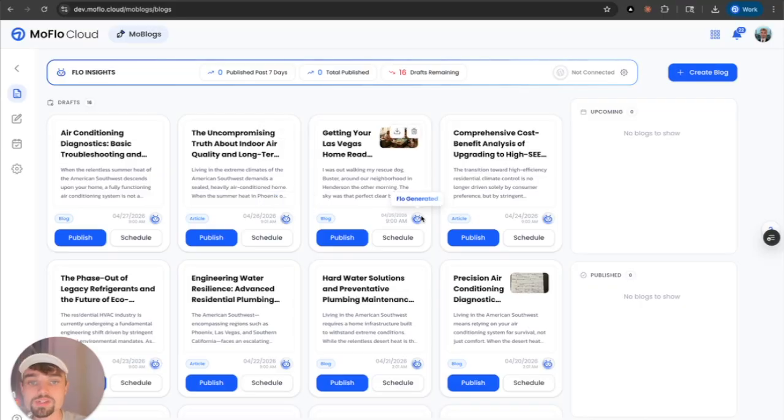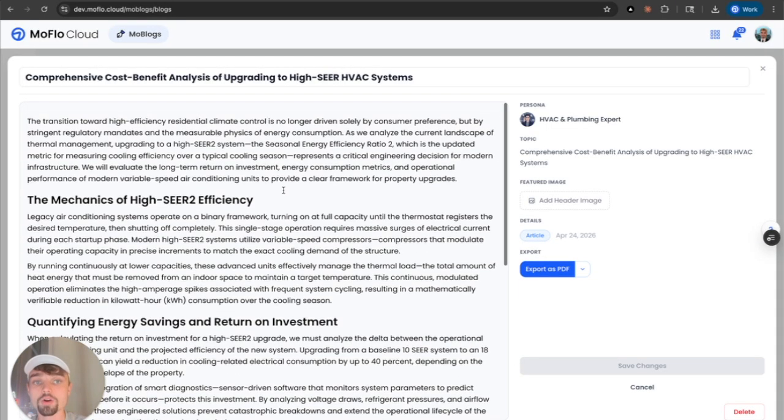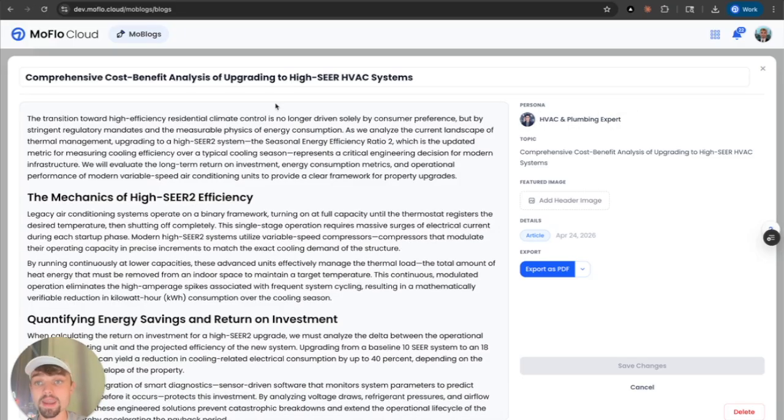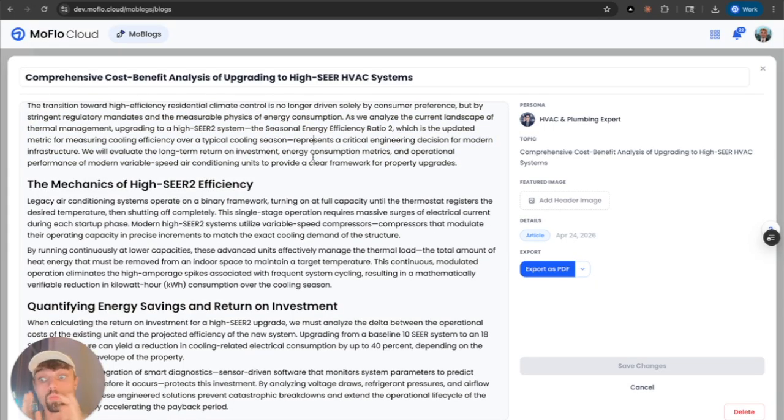Now I can see that Flow's generated a lot of different blog content and articles for me. It created an article that was written by an HVAC and plumbing expert about the cost-benefit analysis of upgrading to a certain type of HVAC system, something I'm not knowledgeable of. But as you can see, this is very much in depth and from more of an expert type focus in terms of the wording it's going to use, the way it's written, and even what subtopics it's talking about within this topic.